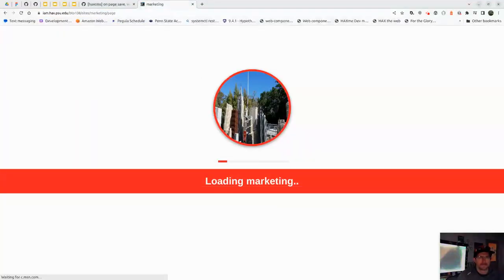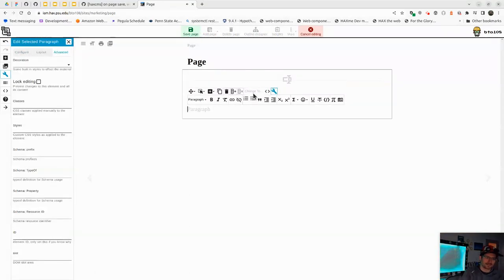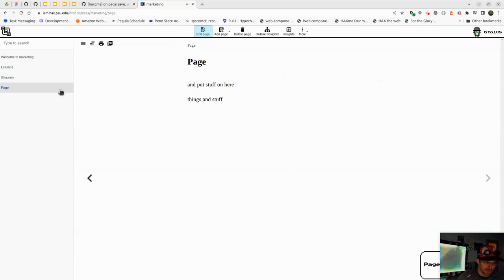Okay. Not sure what happened there. It was a little bizarre. Anyway, we've got a page. Things and stuff happen. Okay. Save the page. Page is there. Good. Okay. Switch back forward.